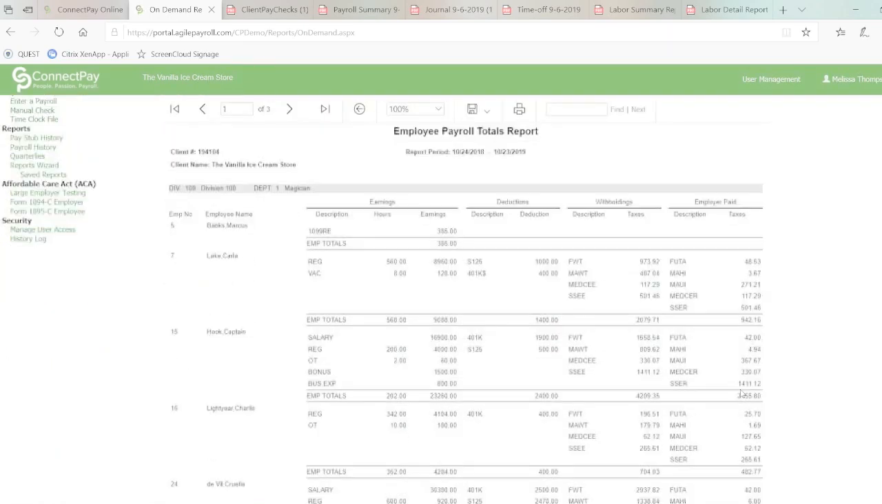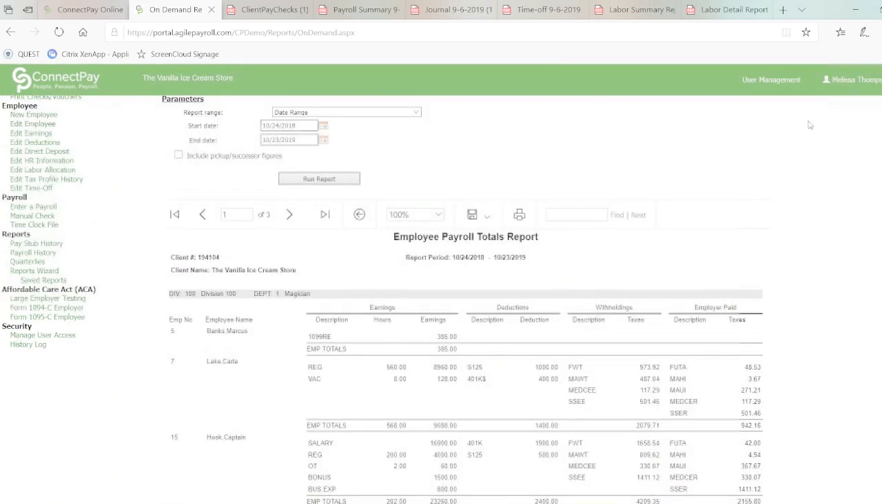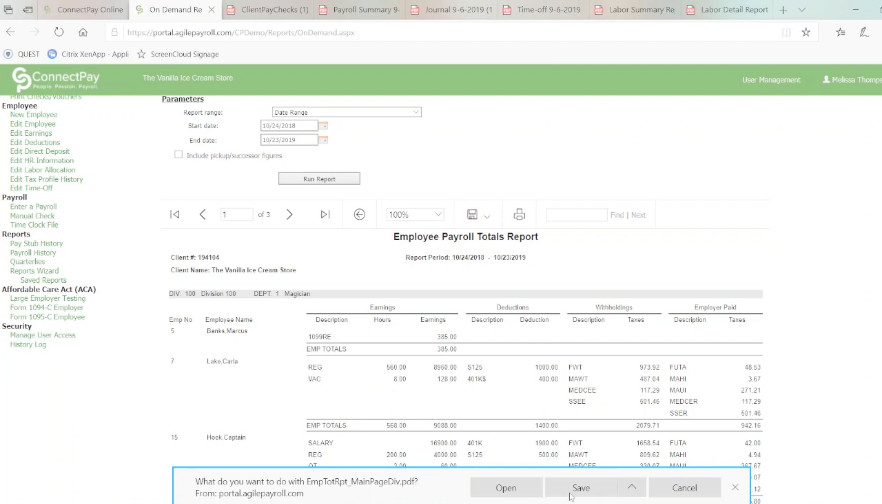In this report, you could also right-click on it and save it, or you could print it or save it up here onto your desktop. Save it as a PDF, and you could open it or save it, whatever you chose to do with it.